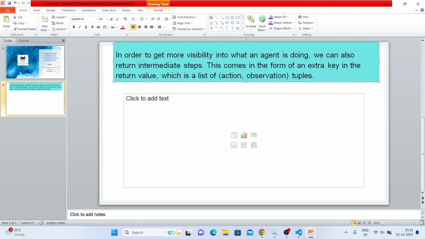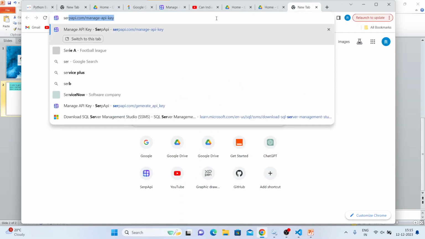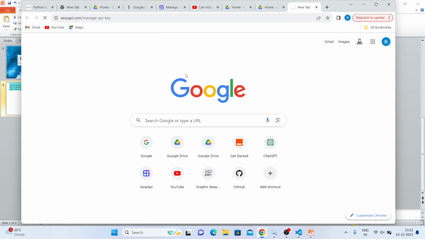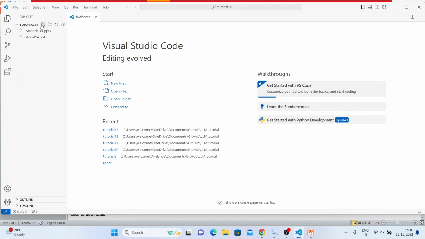Before we do that, let's set up the Google search API. Let me open this here, and then we'll go to SerpAPI, this one, and let's see. Yeah, I think this one. Let's copy this API key, and I'll use it. Don't worry, after the execution I'll change the API key. Now let's write the code.